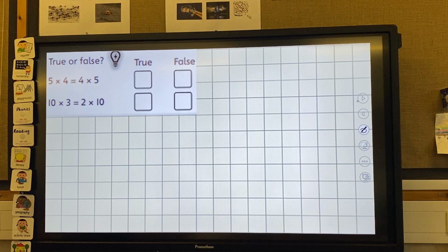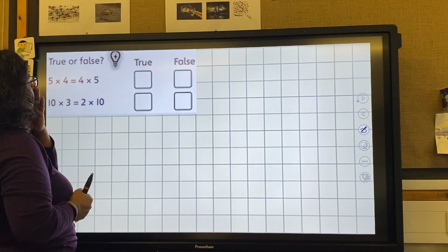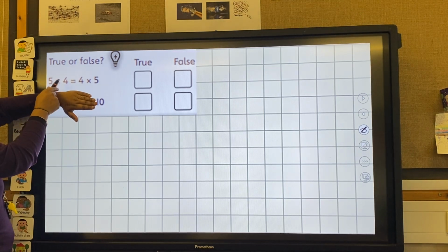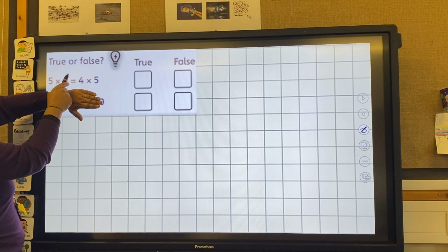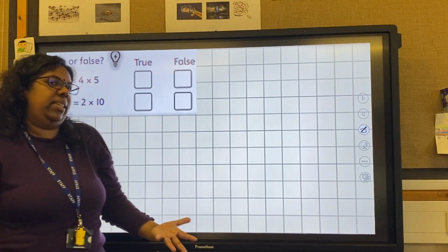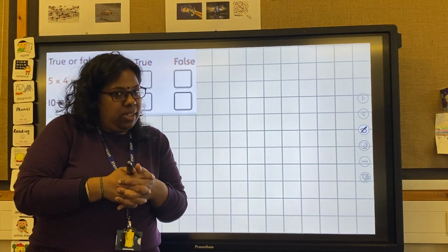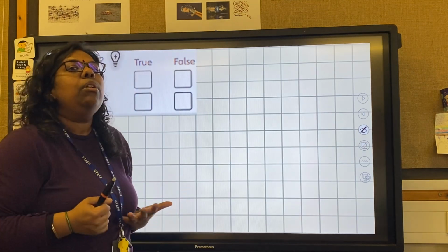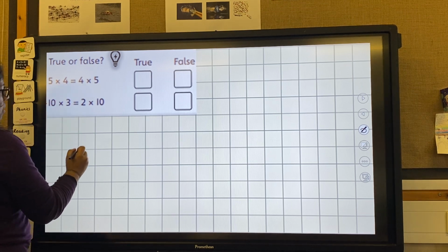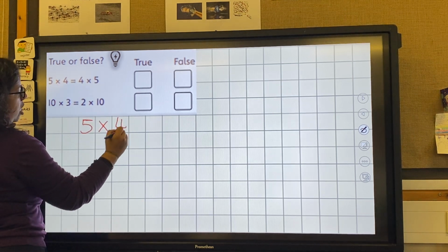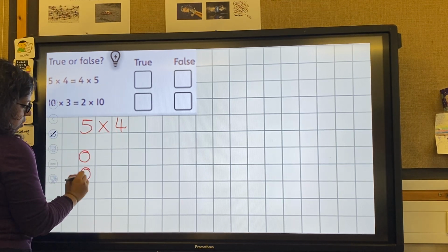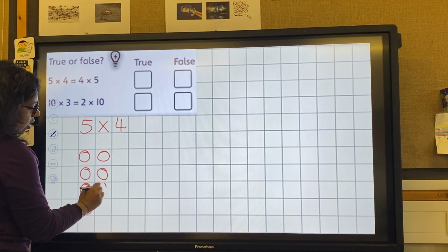I have a true or false question here, and I need to work out the answer. The first question says, 5 times 4, 5 groups of 4, is the same as 4 groups of 5. Now I'm going to check if it's true or false. I can't just guess the answer. If you know your times tables, then you would have guessed the answer, but if you didn't, I'm going to draw it out. I'm going to start by drawing 5 groups of 4 first. So I need 5 groups, and in each group I need 4 circles. 1, 2, 3, 4. 1, 2, 3, 4.